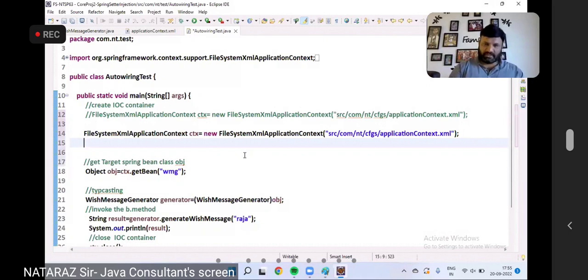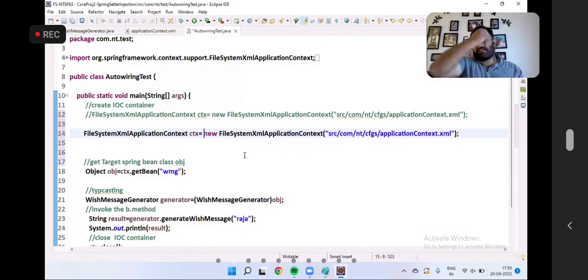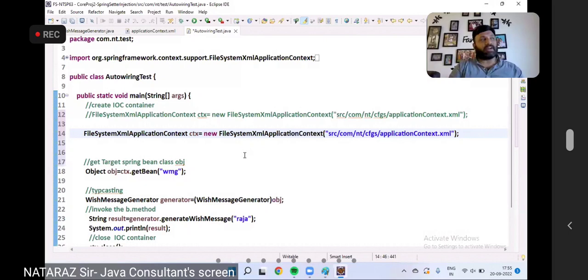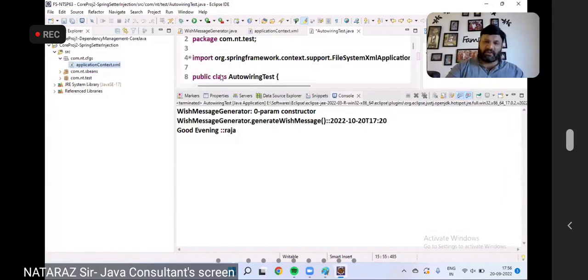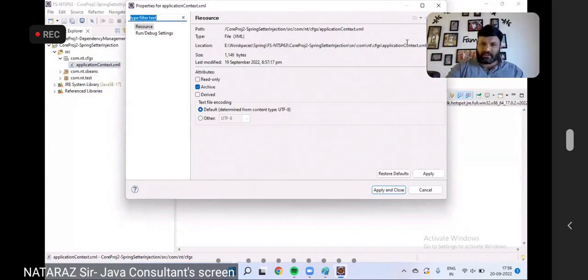I'll tell. Relative means the location of the file will be given in relation to the current location. That's why it is called relative path. Absolute path: the file location will be given right from the root directory. From the scratch level, every piece of information will be given. This is called absolute path. Right now, boss? This is absolute path.